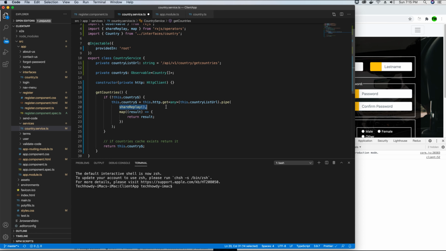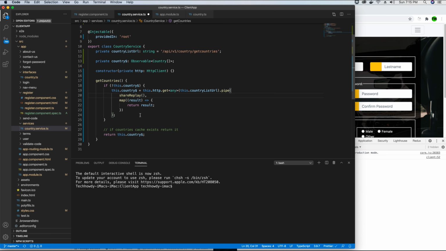But for now, first we will shareReplay the response, and then we will assign the value of the response to this observable object that we created, and we will then return the result.